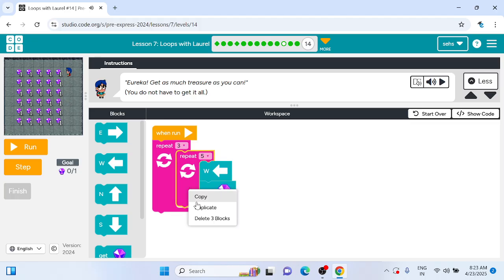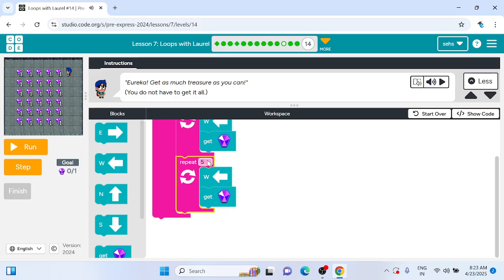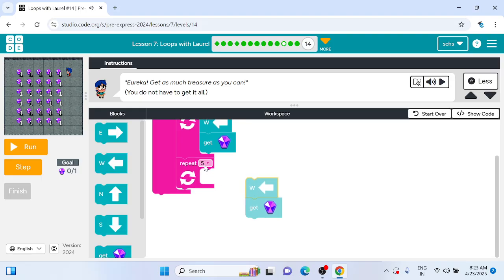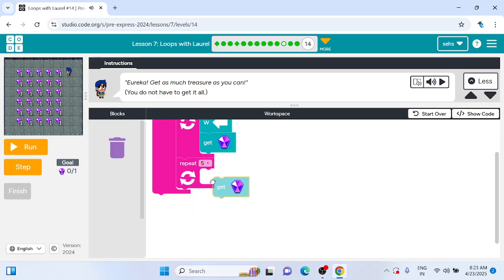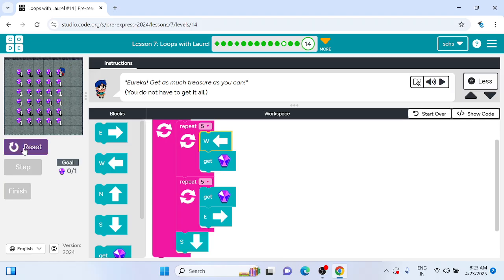Okay, so I am just duplicating, and here we have to change these blocks to 5. Here we have to put the repeat value 5 as usual, and delete these blocks and these gate blocks and the E. Okay, now here we have to add S. We have completed the blocks part. Now see your results.